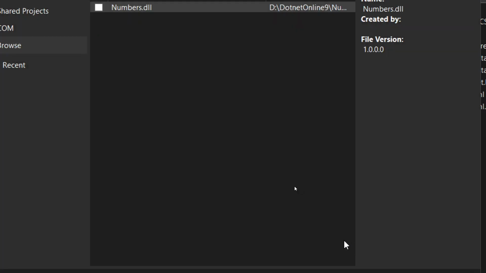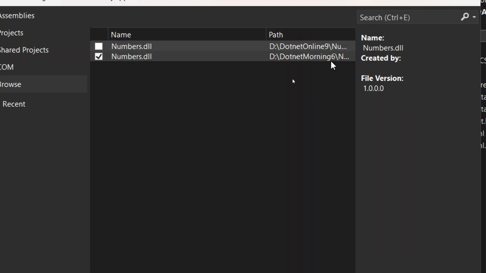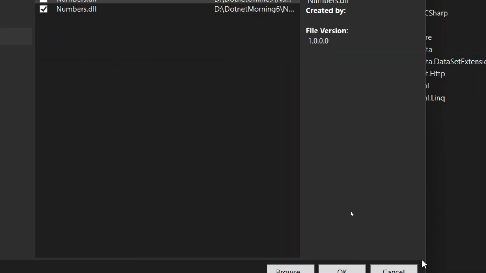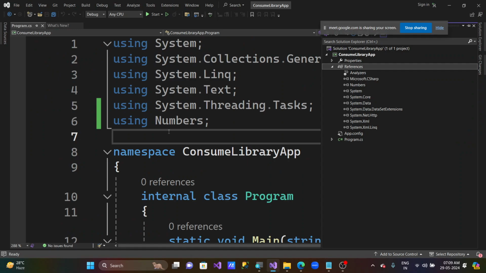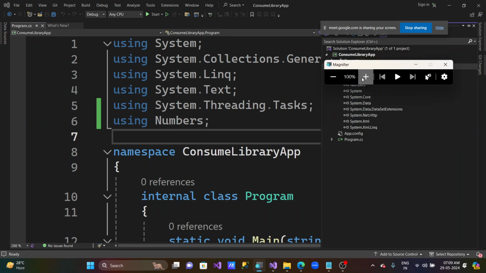Click on the Add button. See guys, it is showing already .NET Morning 6 a.m. This is the actual file. Select it and click on the OK button. See guys, now the error is gone. So here you can see the reference is also added in the list. You can see here.